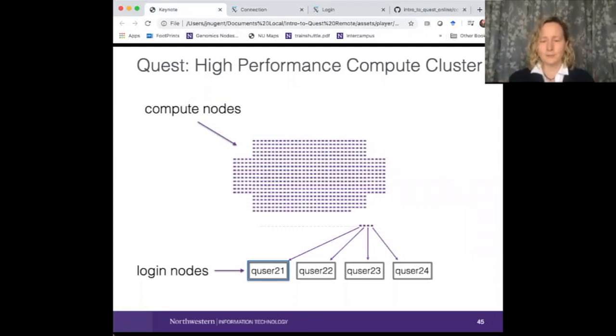We talked about the scheduler. So you know we've talked about the compute nodes and we've talked about the login nodes. The scheduler is a computer that sits, you can think of it as a node that's sitting between the login nodes and the compute nodes. And what it does, it's sort of like an air traffic controller. It's keeping track of all the jobs on Quest all the time.